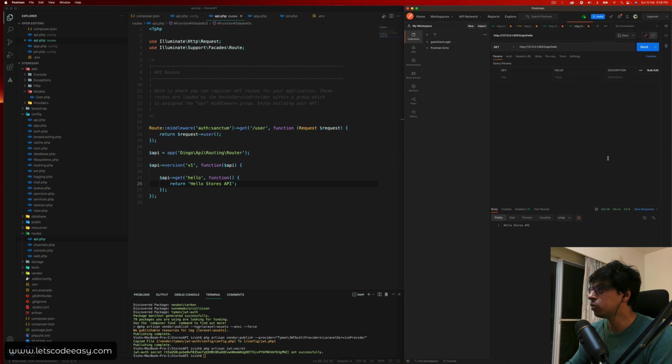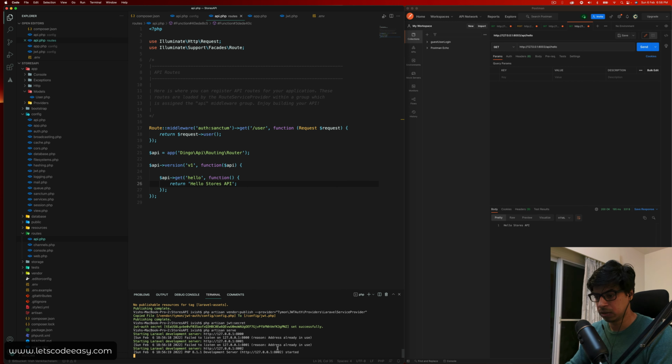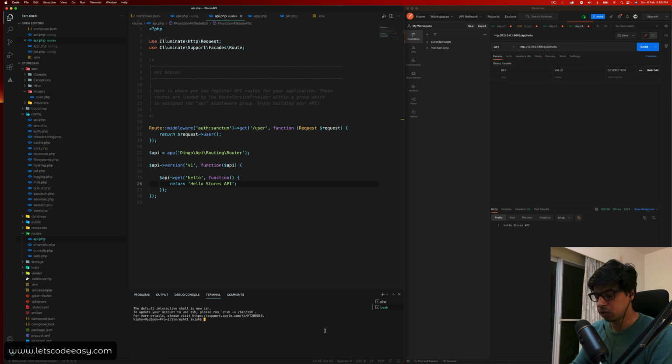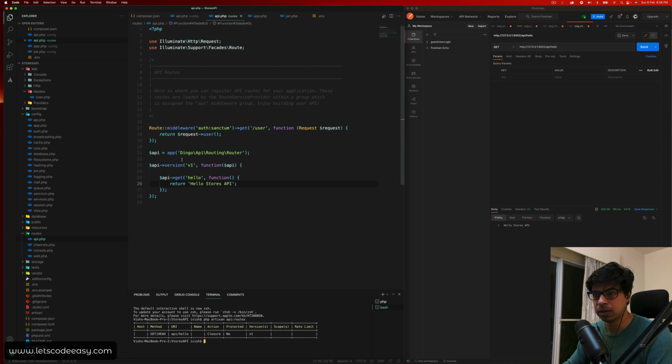So let me open up Postman. I have already tried out something earlier, so I'm just going to run our server again. php artisan serve should run on 8002 because 8001 is already in use. Even before that, let me show you how you actually see the API routes available. For that, you need to run php artisan api:routes to see all the routes already defined.